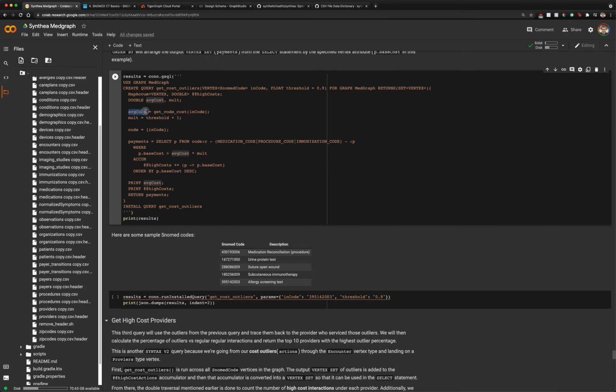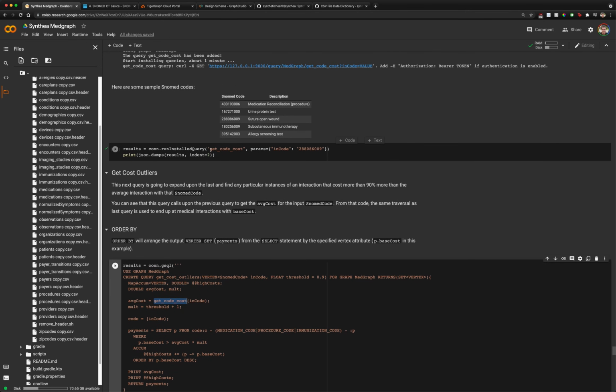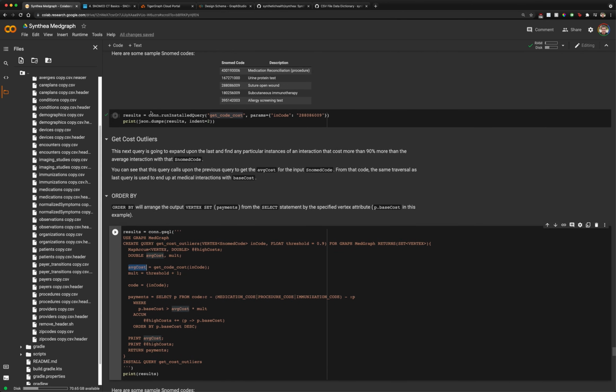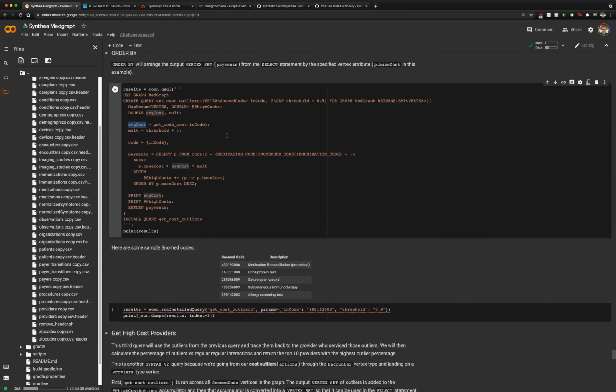What we're doing here is setting a double average cost to the output of our previous query. So we are calling our previous query get code cost. We're calling it within this query. So it's essentially a subquery within this query now. And we're feeding it our input code vertex type. And then that's just giving us that average cost that we were getting from running the query before.